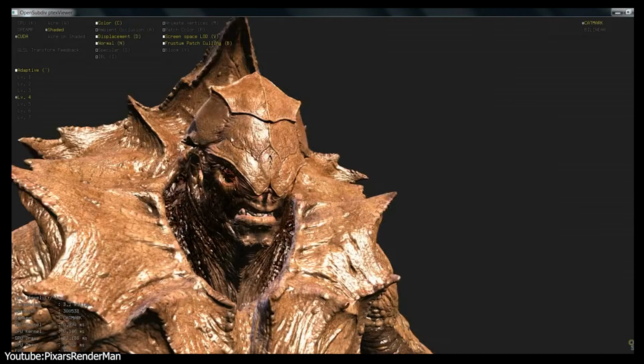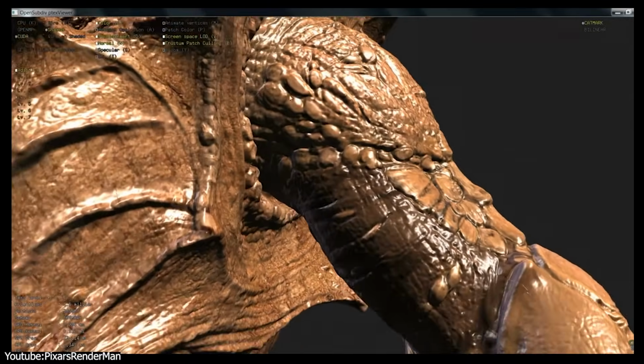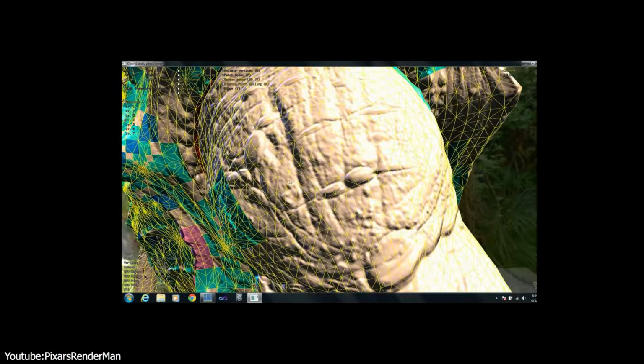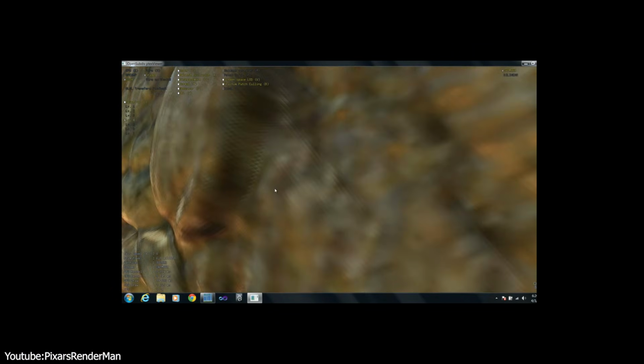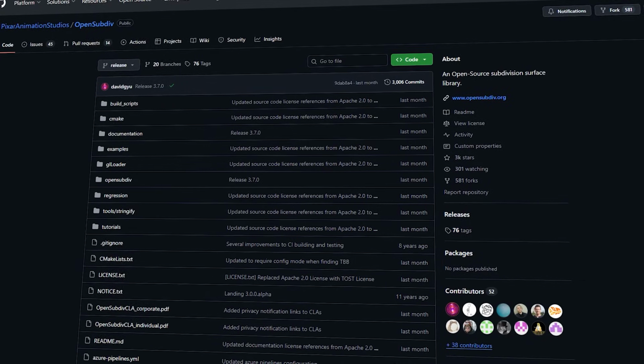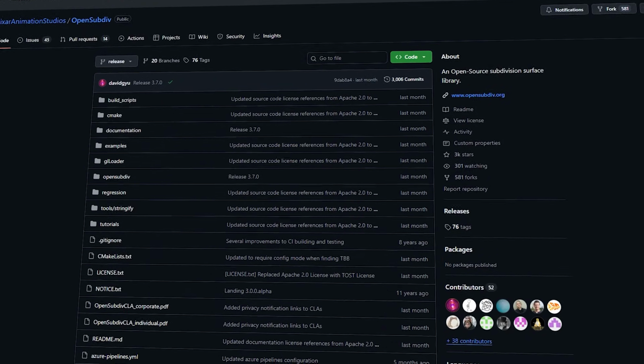The good thing is that you are already using this tech, even if you don't know what it is, simply because major 3D software such as Max, Maya, Blender, and so on have integrated OpenSubdiv under the hood, so you are indirectly using OpenSubdiv whenever you hit that smooth mesh button.